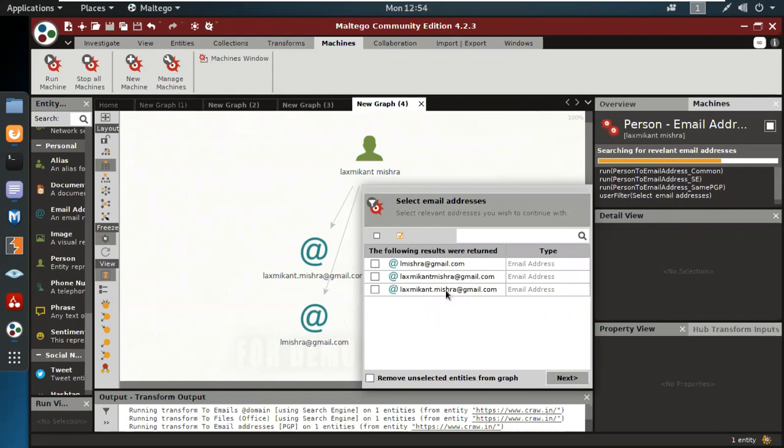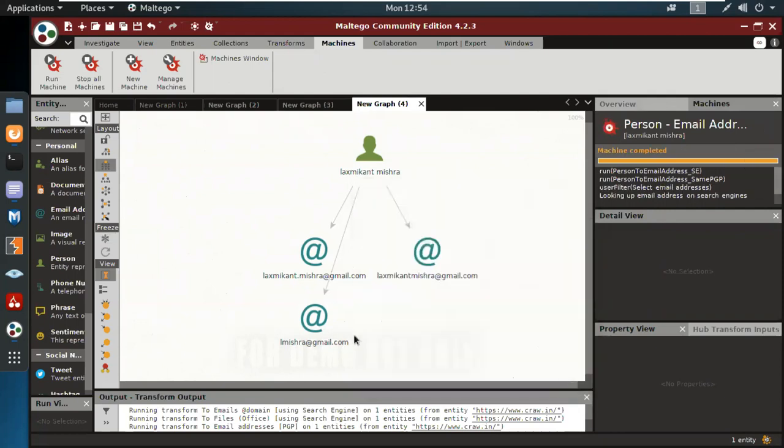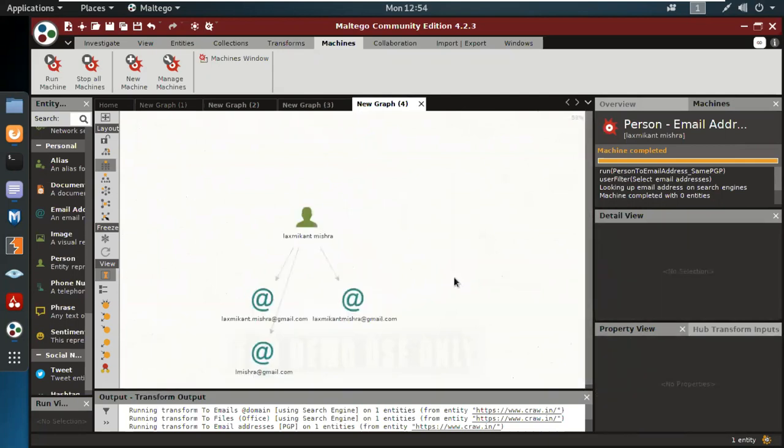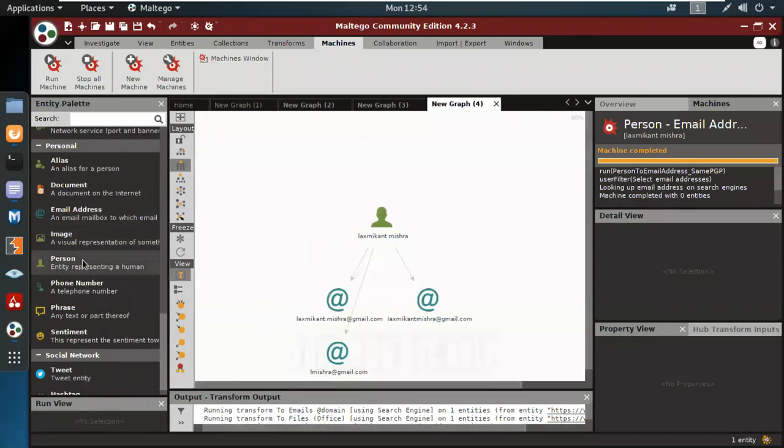lmishra@gmail.com, lakshmikantmishra@gmail.com, or lakshmikant.mishra. When you are using an activated version of Maltego, it will give you hundreds or thousands of entries in a single row. But this one is a demo version, for demo use only. In real life scenarios, Maltego is one of the best tools for information gathering of a person or the name servers.